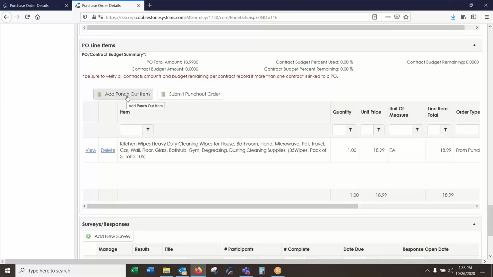And then again, if there's additional items that we need to add, we can go back out to that third-party website to add those additional line items. And then once we have all of the items added, we can now submit this punch out for order for our internal approvals associated with this, again, whether it's a legal review or a finance review or anything like that.